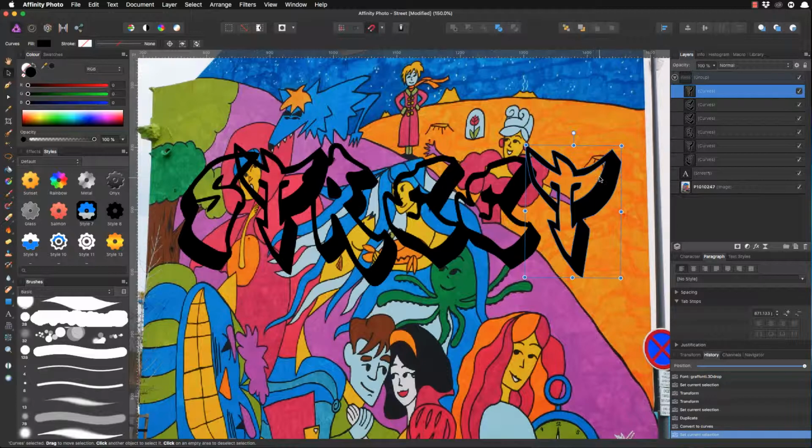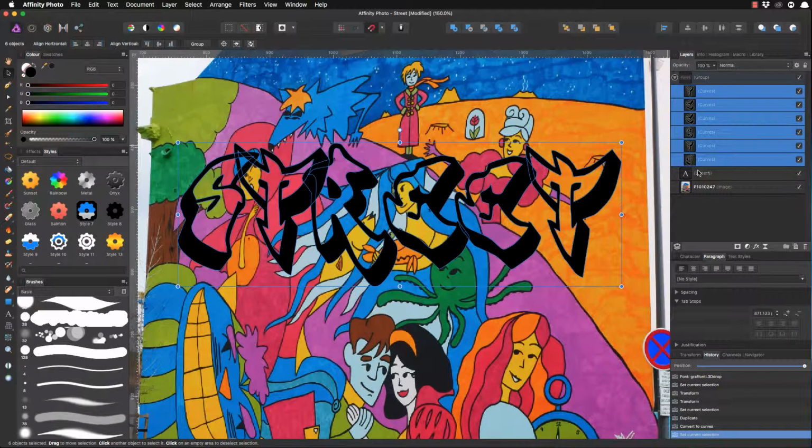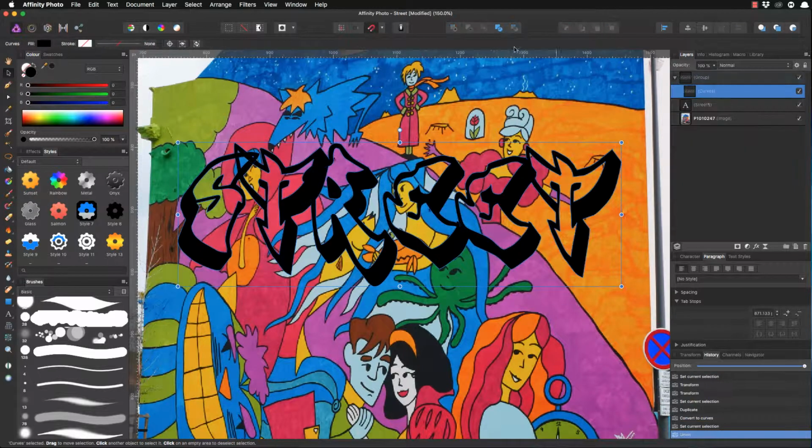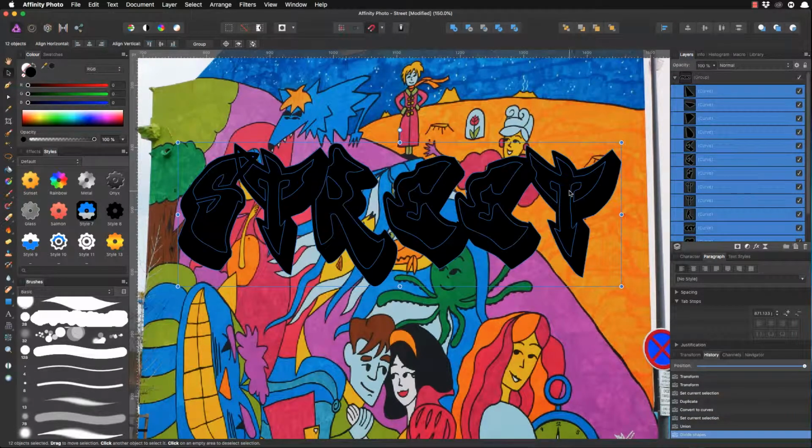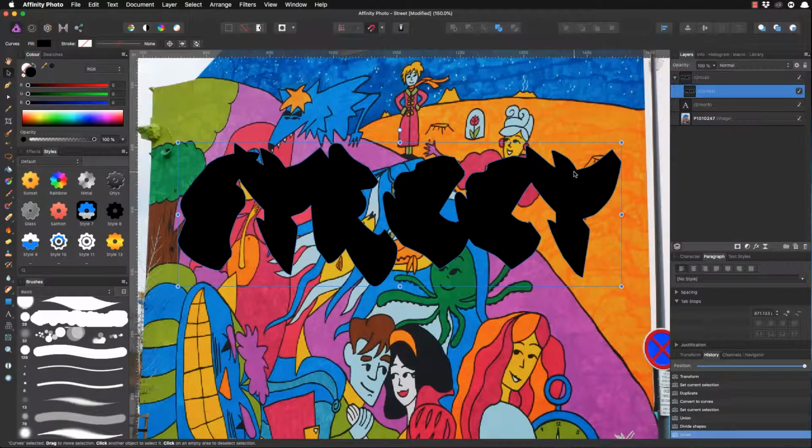We need to eliminate the transparent center part, so we select all of the layers within that group and add them together to create a single curve. Then we need to break that curve apart, so we break it apart and it fills in the transparent areas, and then we need to add those back together, and what we have is an outline.